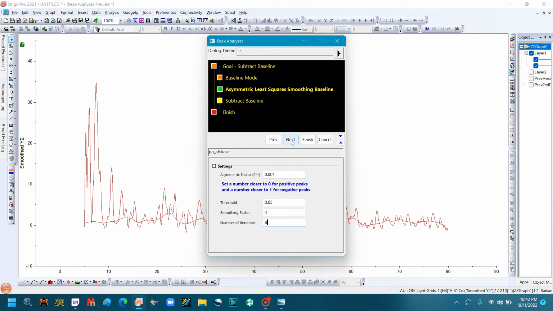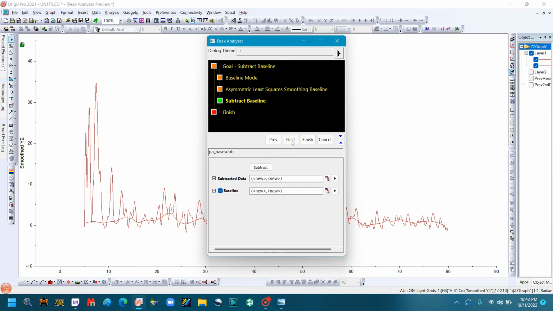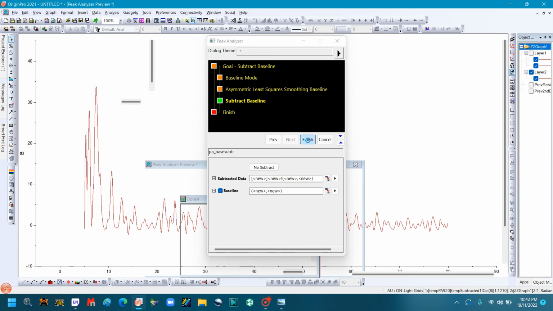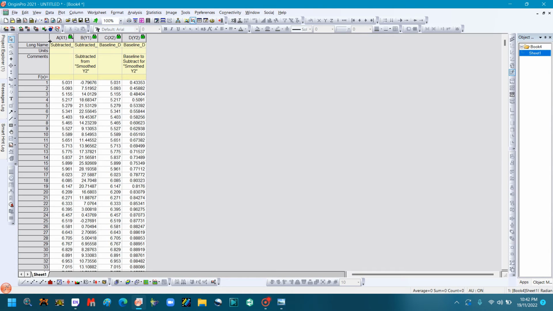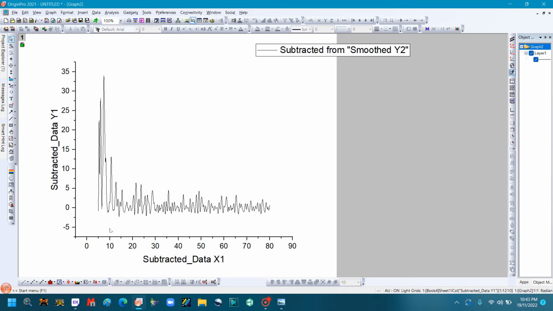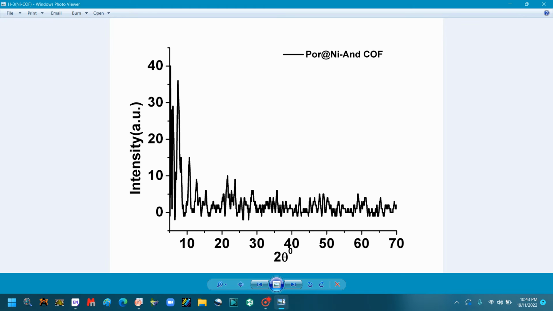So go to next, Subtract. Go to the subtracted data and choose the new book. Let's finish. So you will select the subtracted data here and plot the line graph. You can see the difference. I already have the Tiff file for the graph without baseline setting and without smoothing. You can see the difference here.